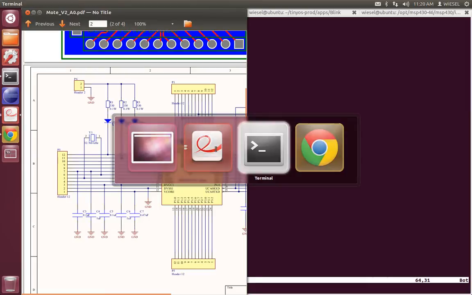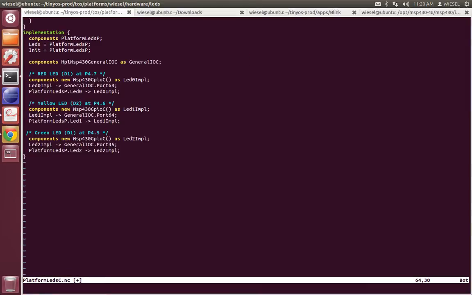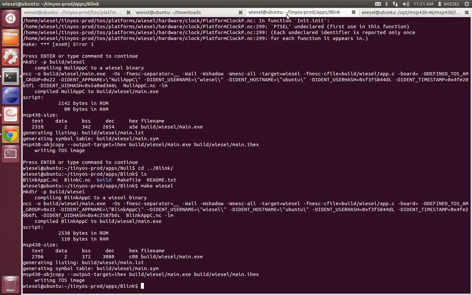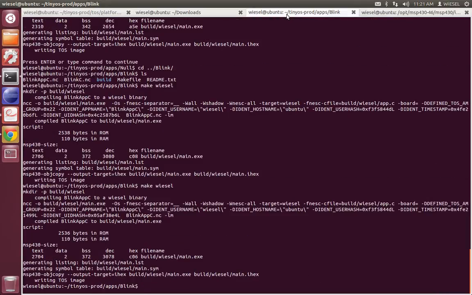6.3, 6.4, and 6.5. So 6.5, 6.3, and 6.4. Okay. So we save this. Let's see if our Blink application still compiles. And it does. And the nice part is we can actually see that this is 2.5 kilobytes in ROM, 110 bytes in RAM to make this application work.